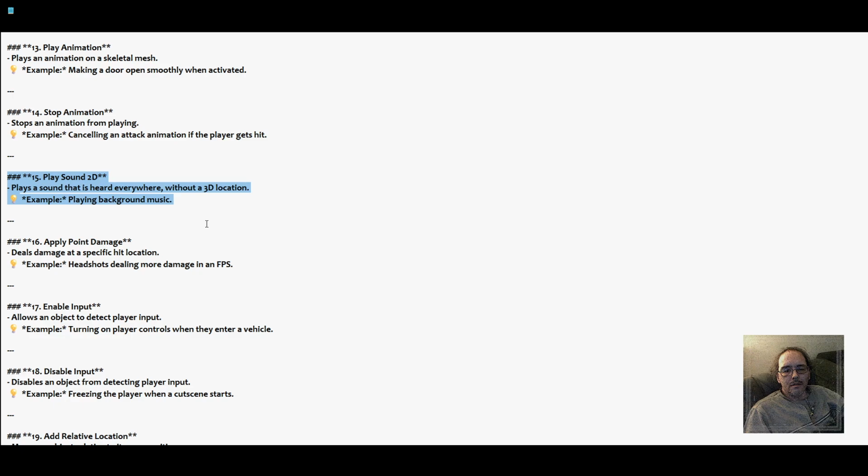Sure. The Play Sound 2D node in Unreal Engine is used to play a sound that is not affected by 3D positioning. This means the sound will play at the same volume and clarity, no matter where the listener, camera, or player is in the world. How it works. You select a sound asset, like a sound effect or music track.